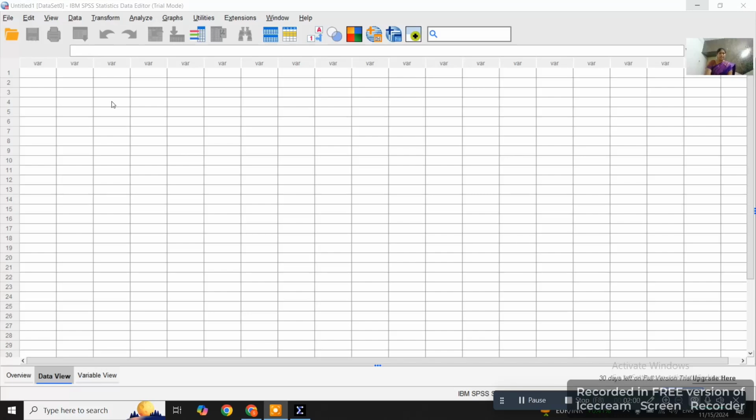Data editor is nothing but what you are seeing, right, this is the data editor. The data editor opens immediately when SPSS starts, displaying the contents of the data file. You can create new data files or modify existing data files in the data editor. In the data editor, you can see two views, that is data view and variable view.